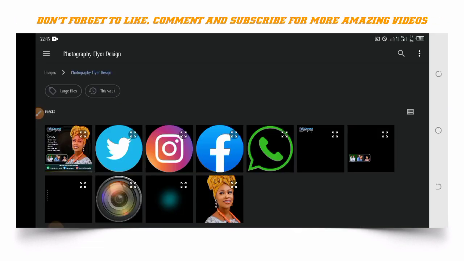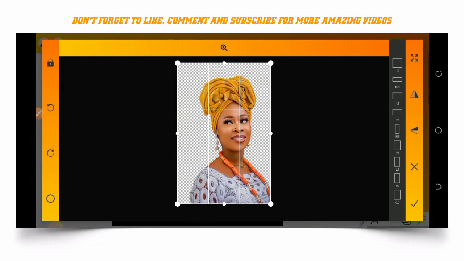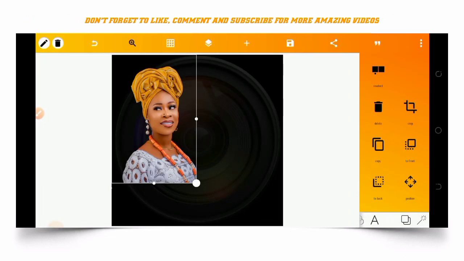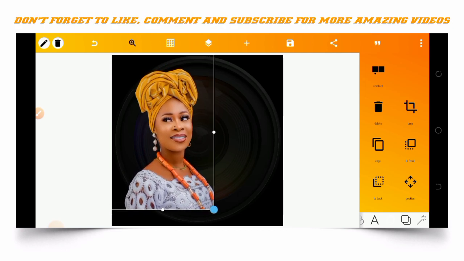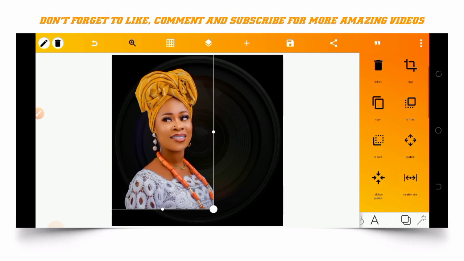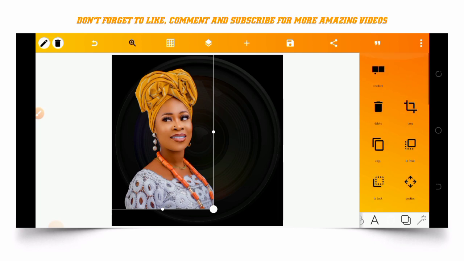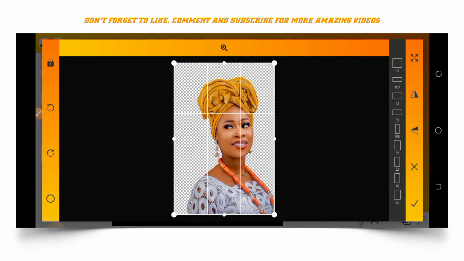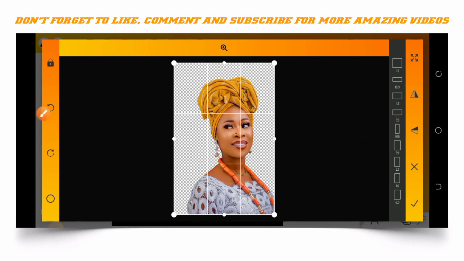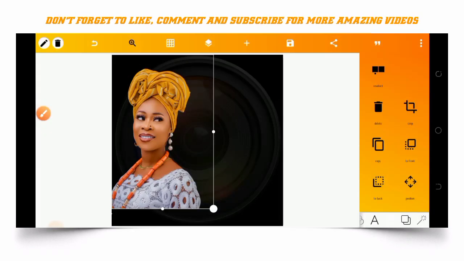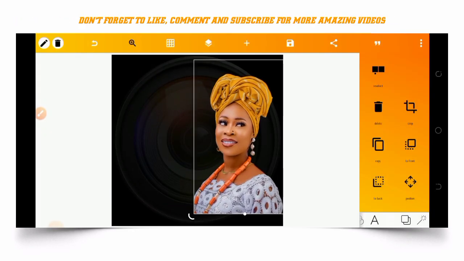I'll be importing an image this time around. So this is the image. As you can see, the image is facing somewhere else entirely. So I will have to change how the image is facing. So I will click on crop, then click on this to change the direction of how the image is facing. So as you can see, I'll be placing the image here.